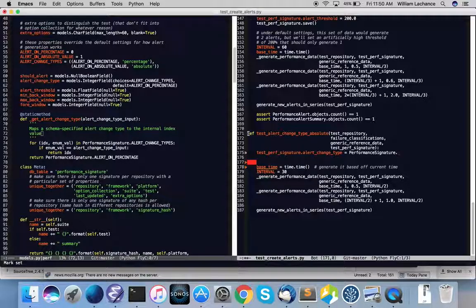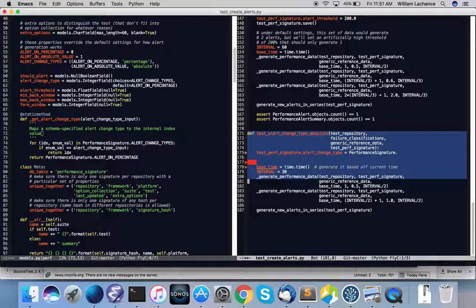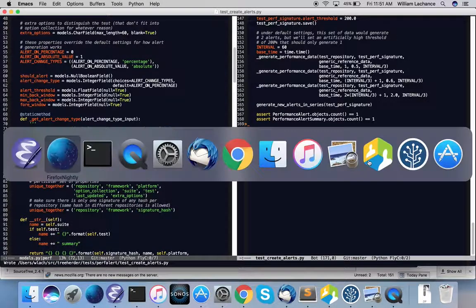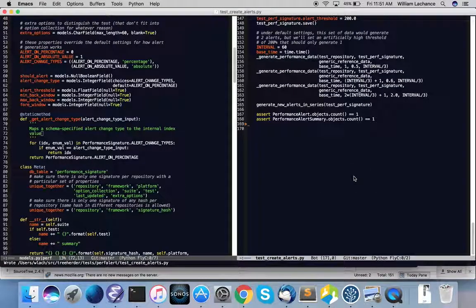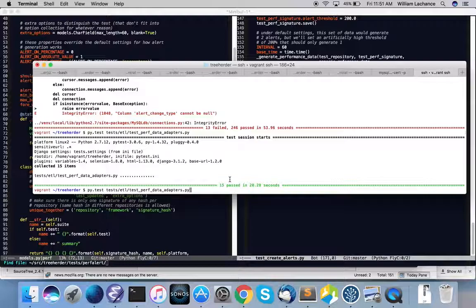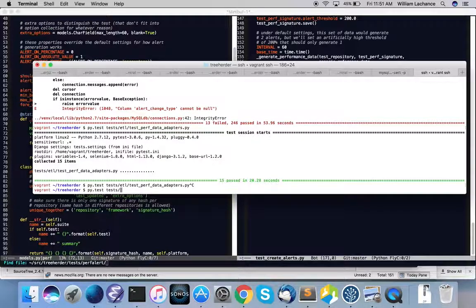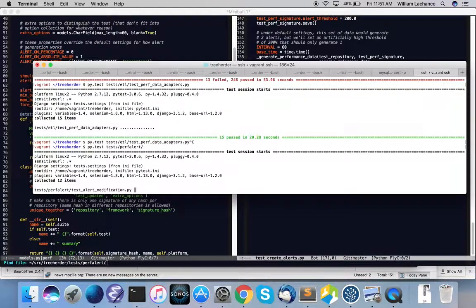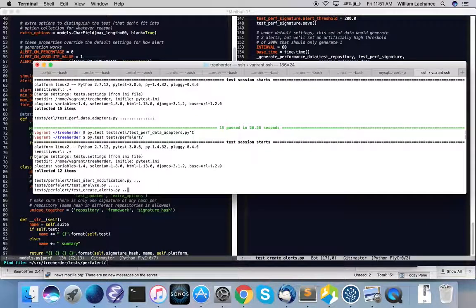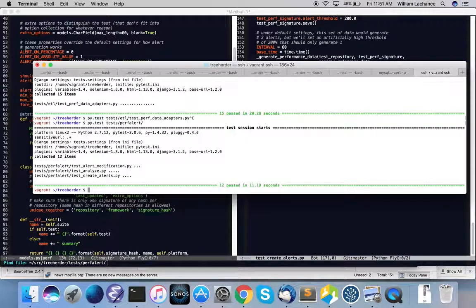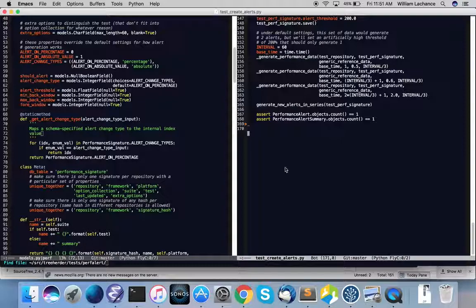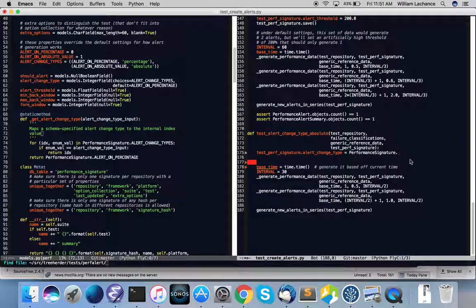Actually, now that I think about it, I just violated my own rule. Let's just take this out for a second and do a quick test just to make sure that this function still works, even with the changes that I just made. Yep, okay, good. We didn't really change that much, so it's not too surprising. Okay, so the alert change type should be performance signature alert on absolute value.